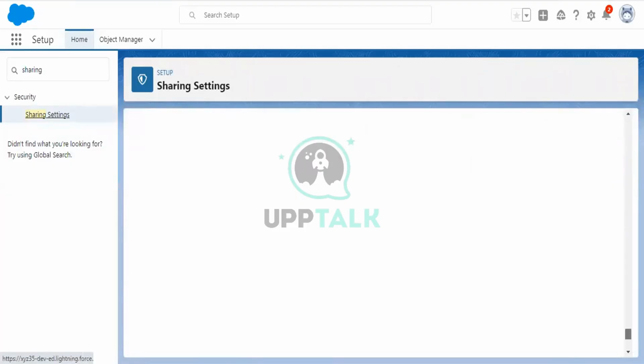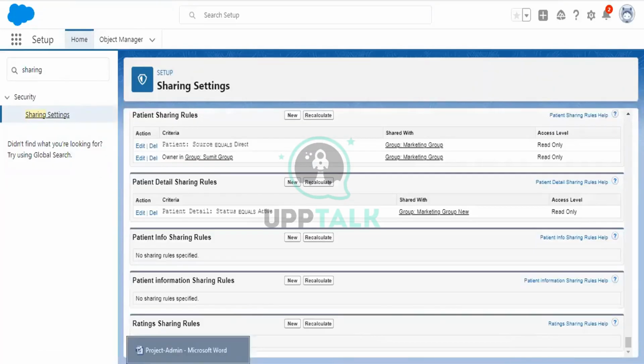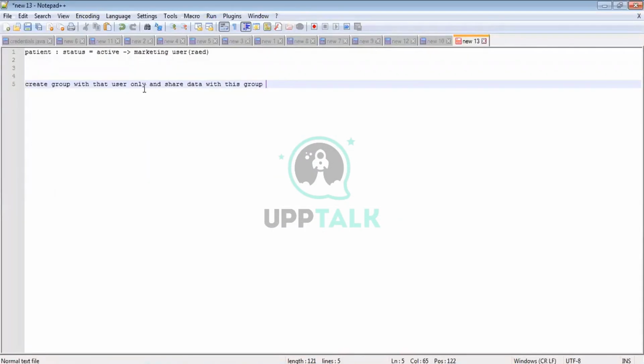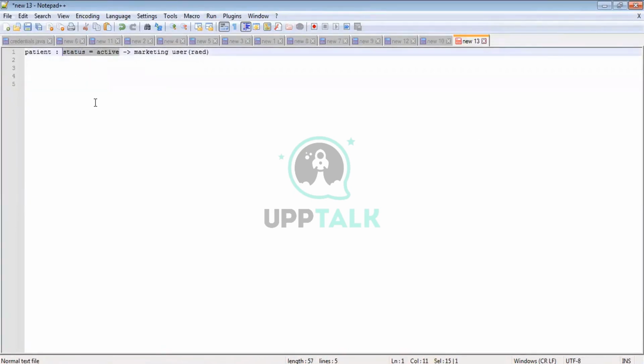At this time, I'll be doing the same requirement. Say this time my requirement is all the patient records where status is active. This time I don't want status is active. I want all the records where owner is Sumit, and they should be shared with marketing user. This time my criteria is exclusively based on ownership. Requirement is clear.